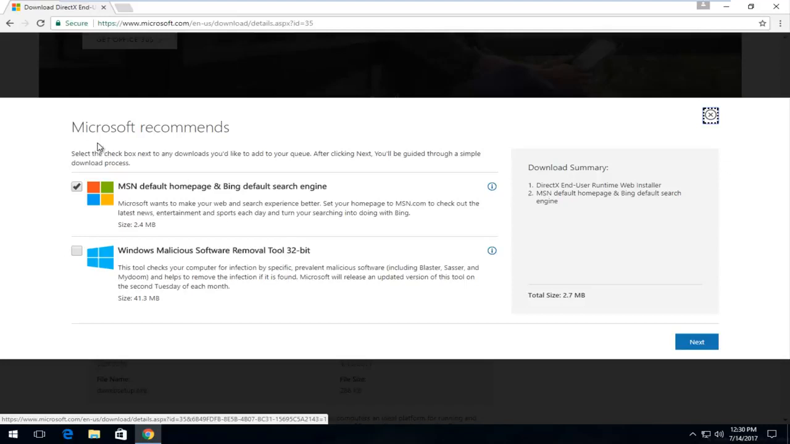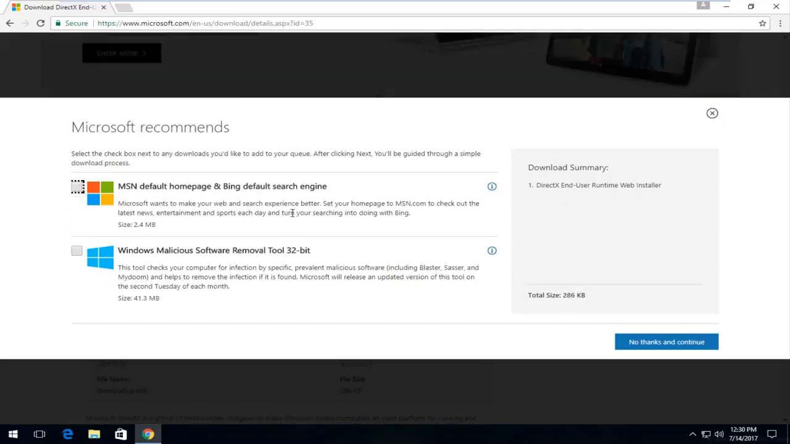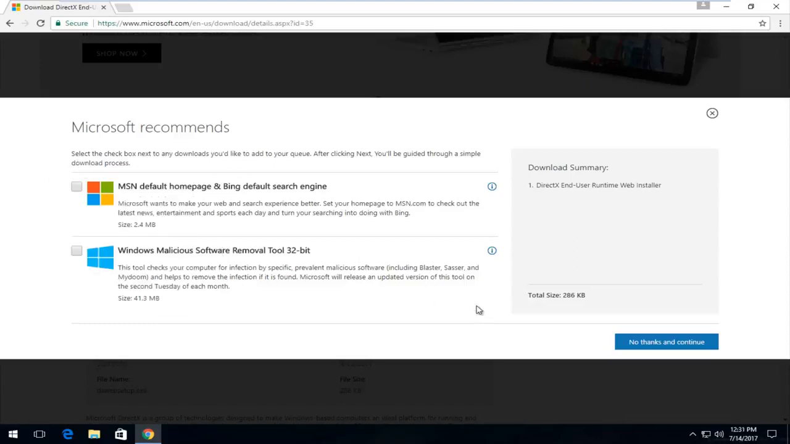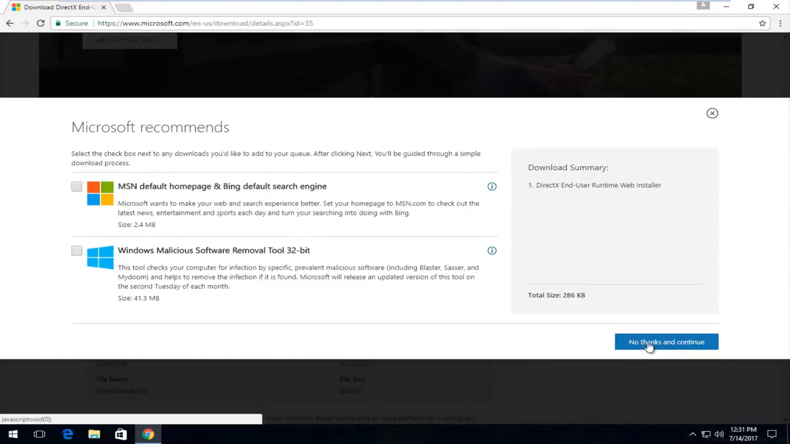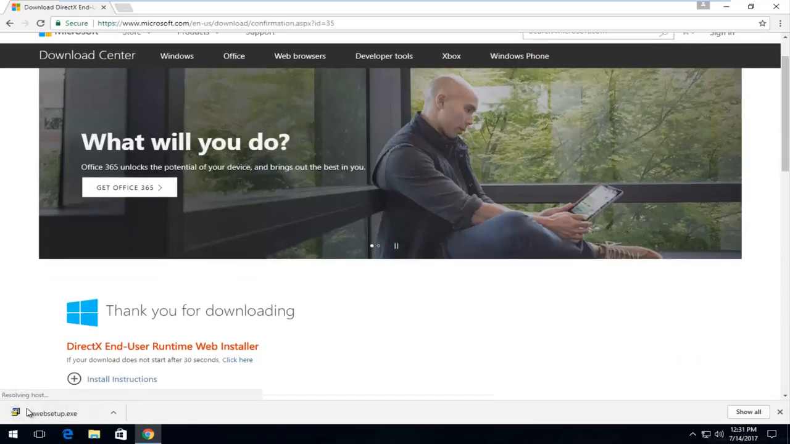And underneath Microsoft recommends, I'm going to unselect this MSN default homepage. You can always have the liberty of deselecting or selecting either one of these if you wanted to. I personally would just click on no thanks and continue after you've unselected those options. And like I said, it's pretty small, a very quick download.